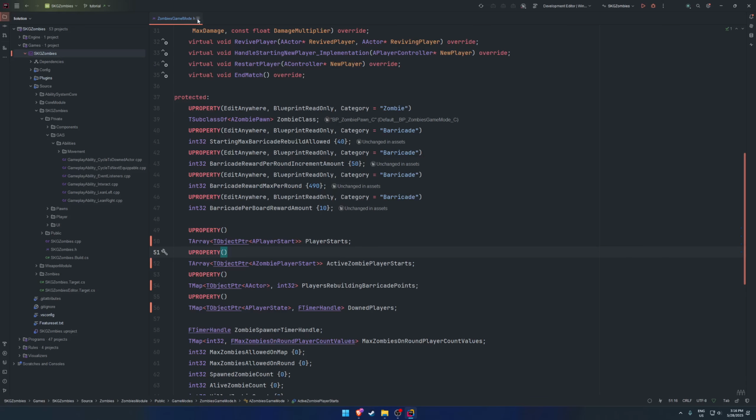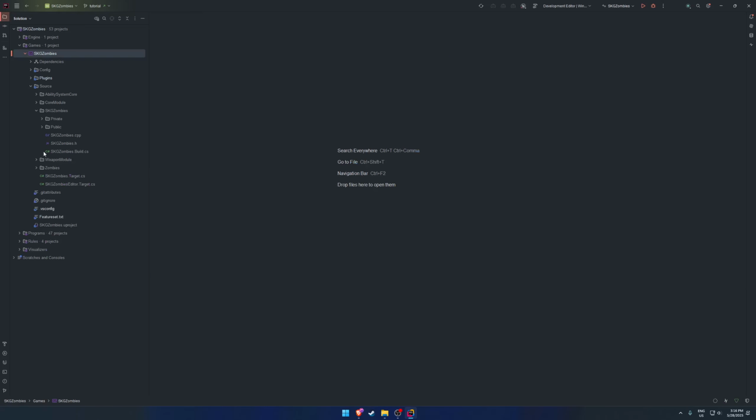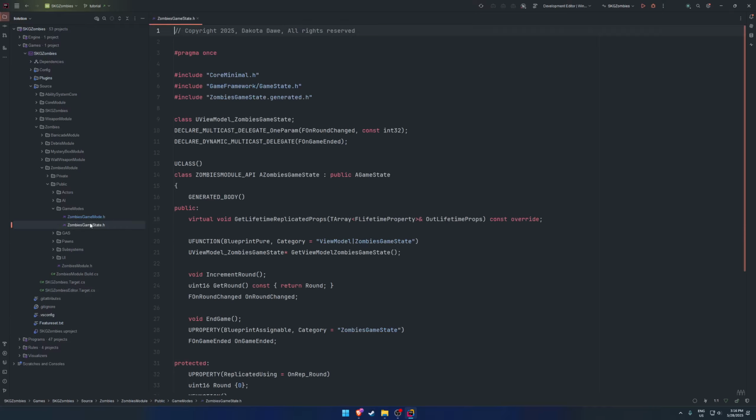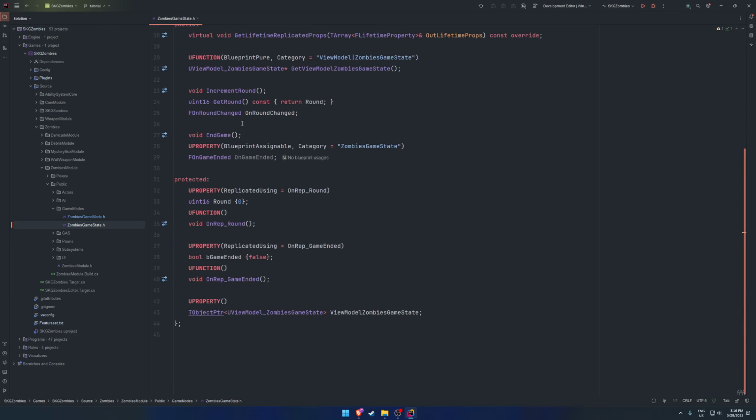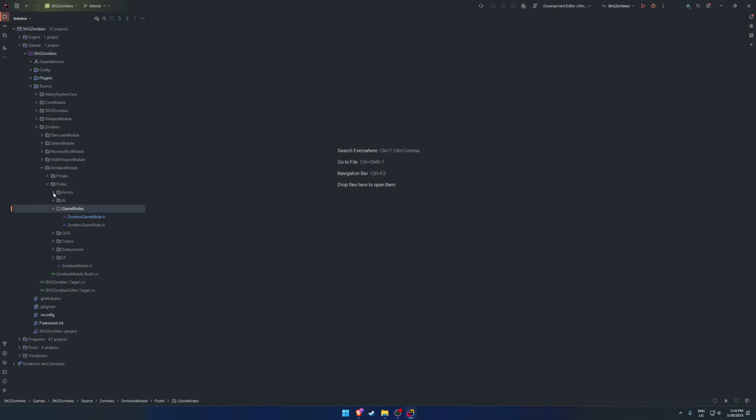Okay, now that that is done, let's keep the trend going. We'll start with the zombies module. We started in the game mode, so let's knock out the game modes folder. We'll go to the game state and check for anything here. Nothing, so that's good to go.